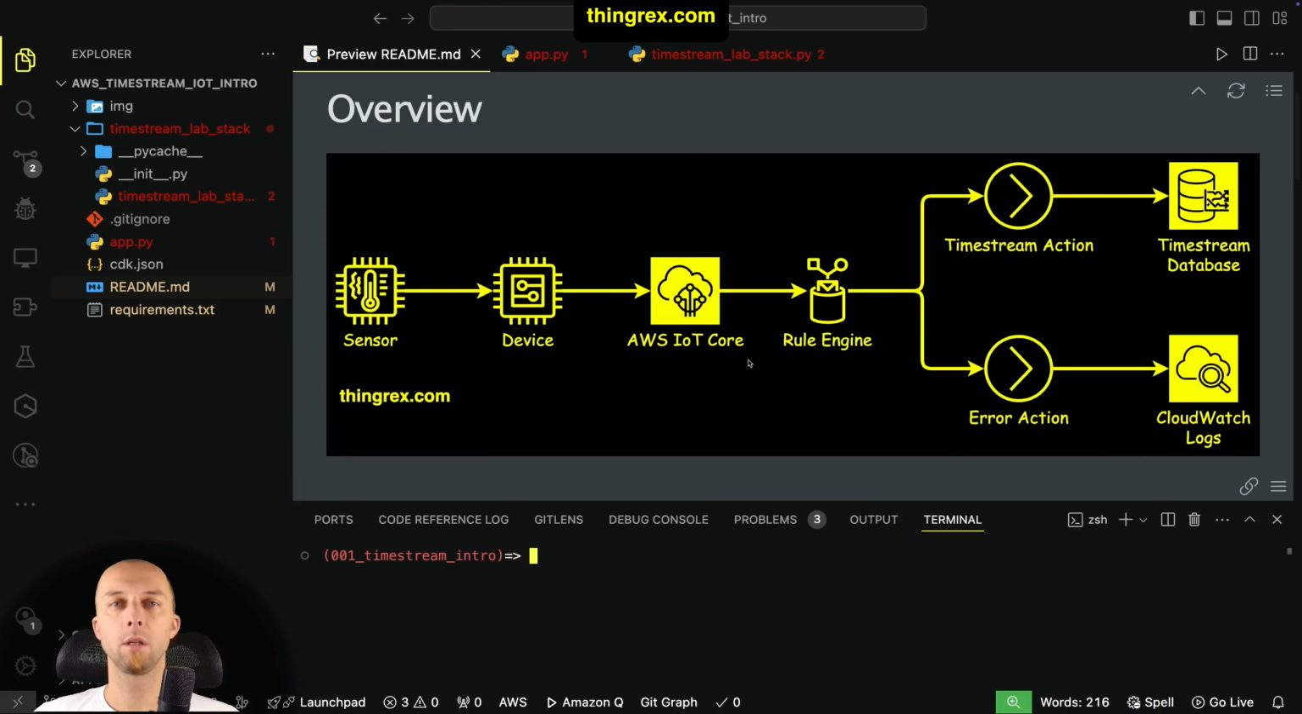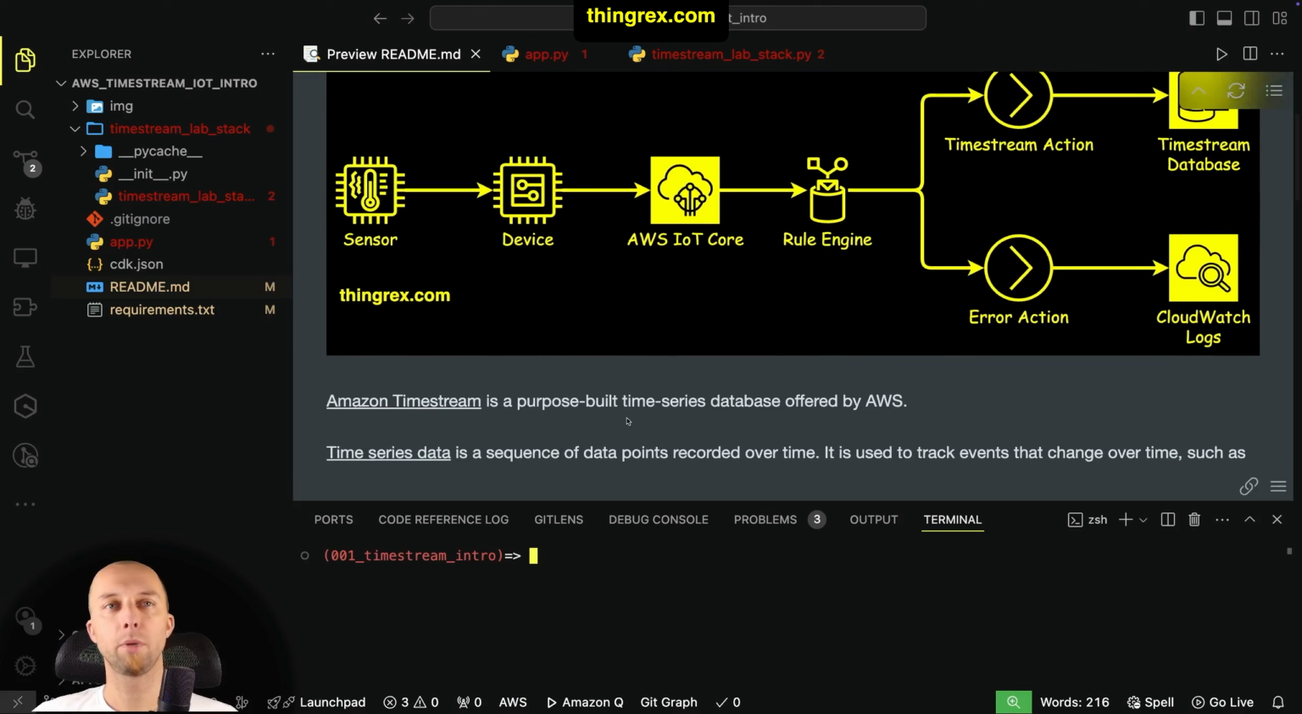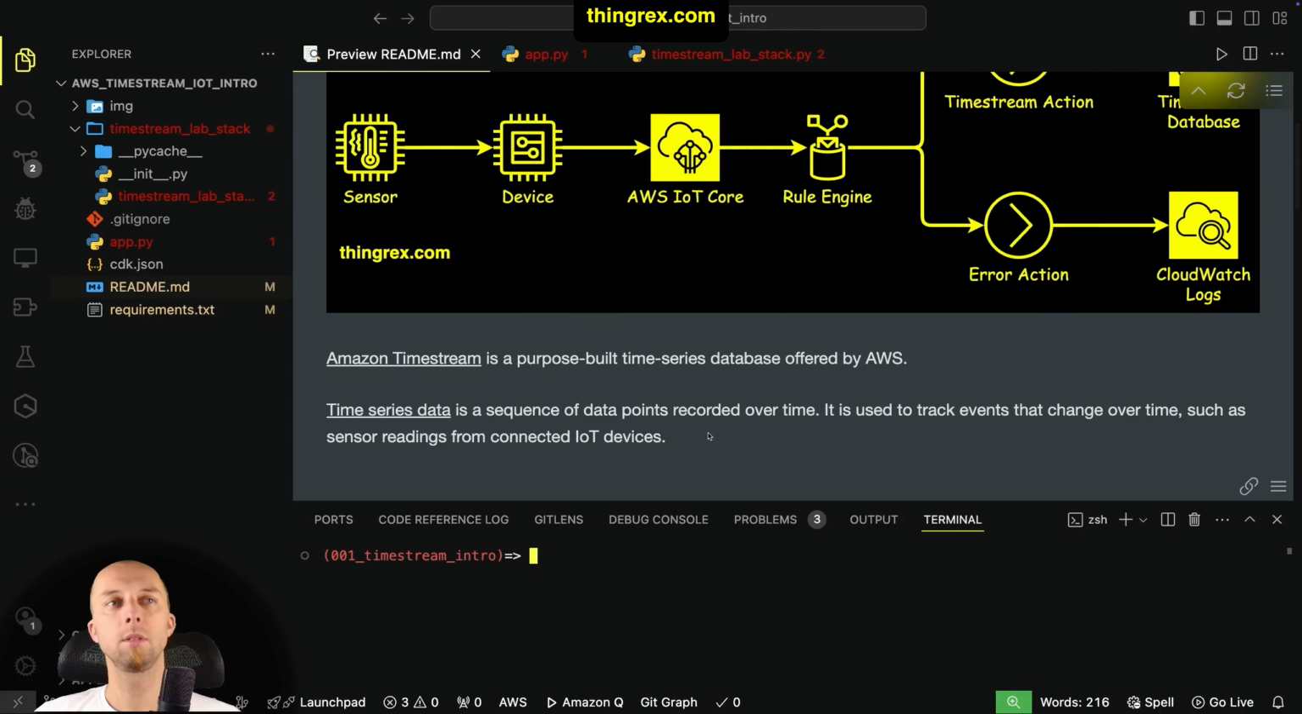Within this first video, we will focus on establishing the CDK, which stands for Cloud Development Kit, on your local machine and deploying the TimeStream database. As I mentioned at the beginning, TimeStream is a purpose-built time series database offered by AWS. Time series data is essentially a sequence of data points recorded over time. So in our case, that might be just temperature readings recorded by this sensor over time and sent by this device to our cloud.